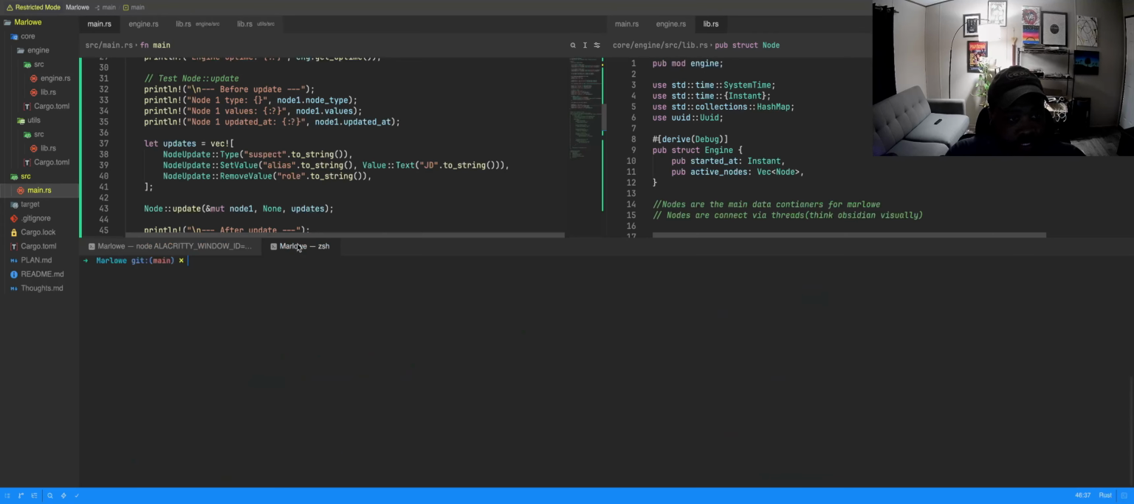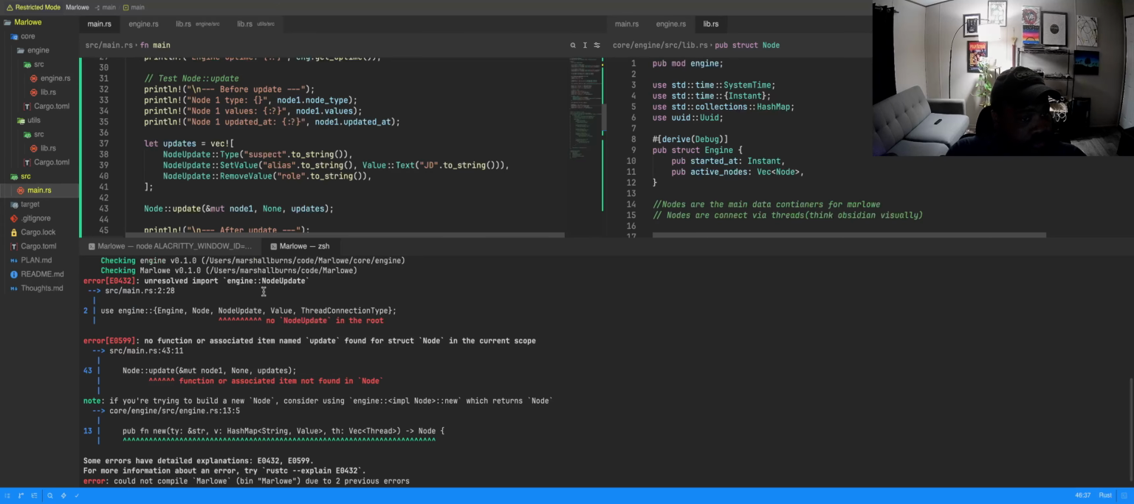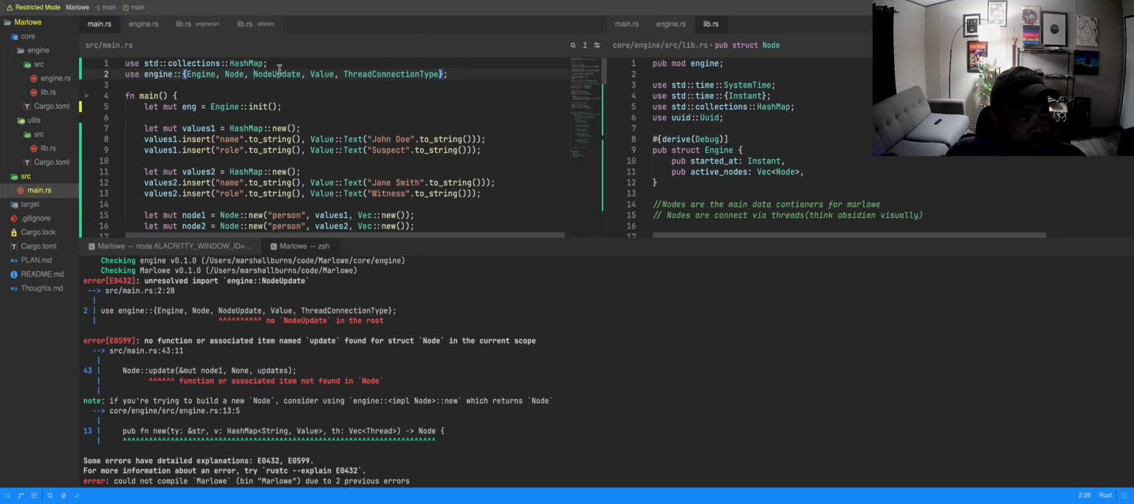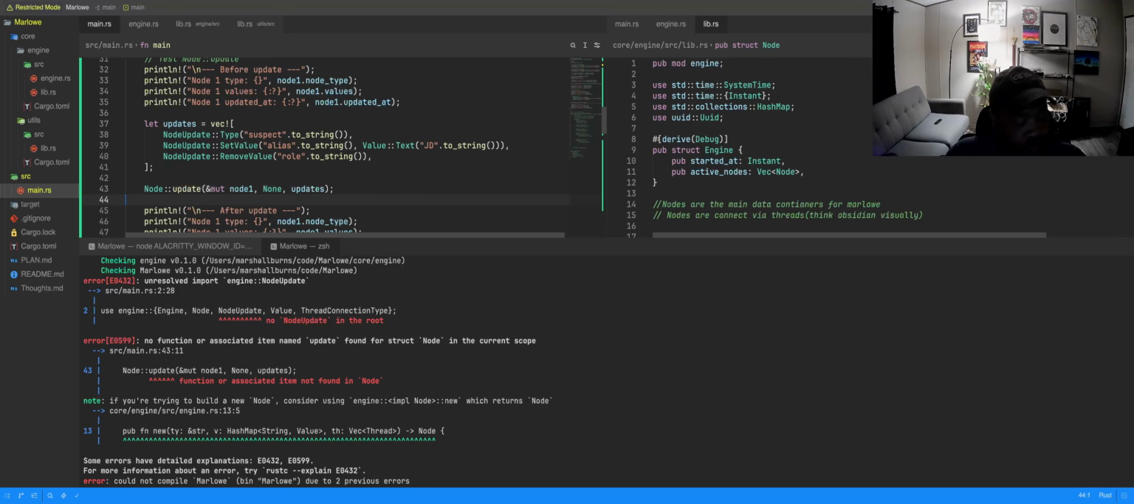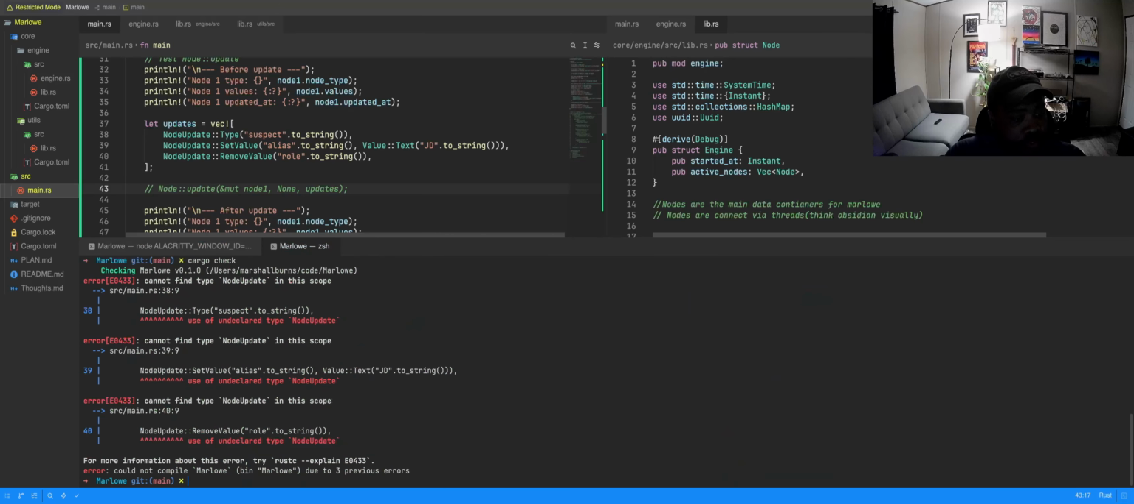So we're going to go ahead and do cargo check. It issues an unresolved import, node engine. Node update is not a thing. Right, that's not a thing yet because we commented that out. So let's remove that for now. And line 43, we do not have that anymore. Try again. Oof, no, oh man, what the heck? Updates, we're not updating. That was something I was not.